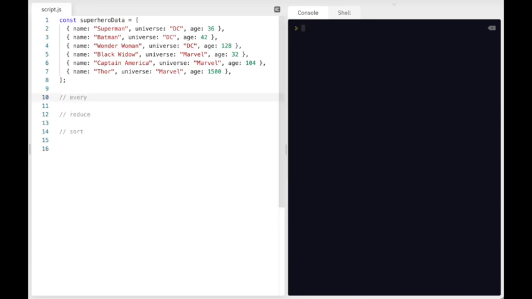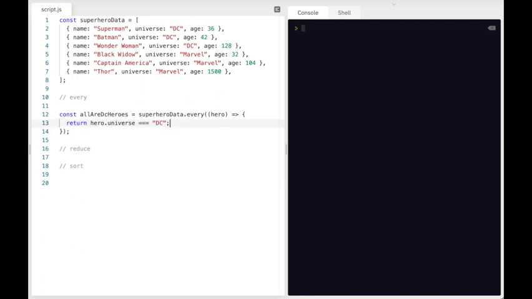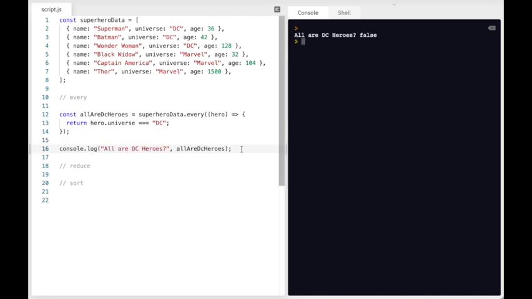Every is very similar to some, except it'll check if every element in the array matches that condition. So here we're checking if all of these are DC heroes by checking the hero.universe equals DC. Some of them are Marvel, so the result is actually false.